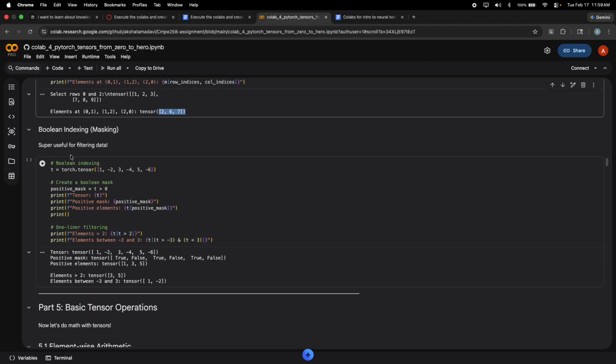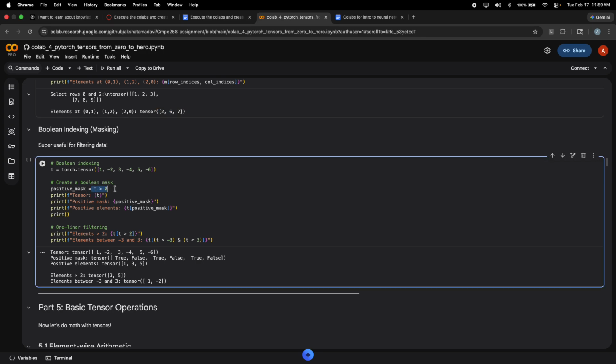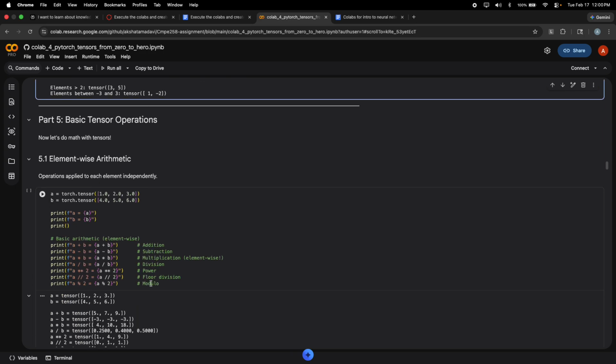Then again, Boolean indexing is also applicable here. You can just put a condition where the value should be greater than 0, and you just pass it to your tensor, and it will give you the elements whose condition is true. So only 3 and 5 are greater than 2, so that's why these two are returned. And here we have this condition that it should be greater than -3 but less than 3. So only 1 and -2 follow this condition, that's why these two are returned.